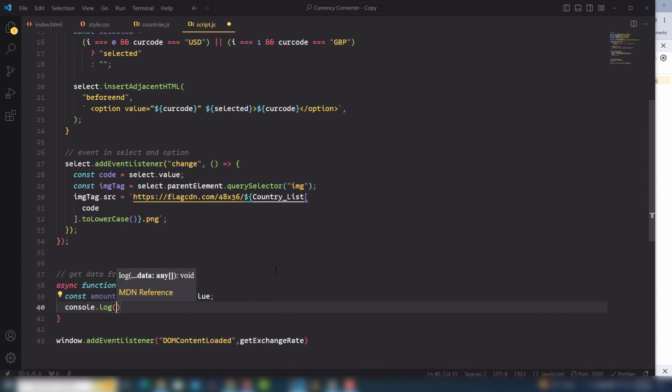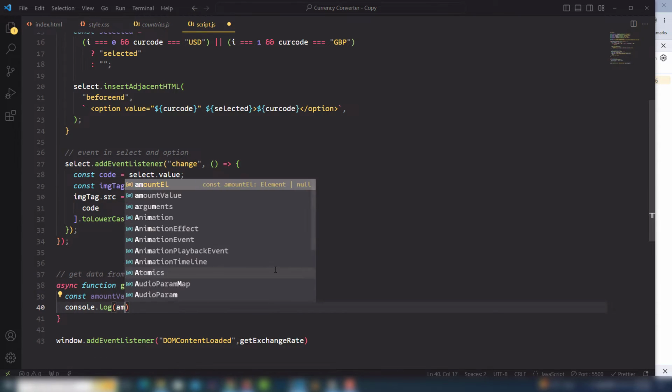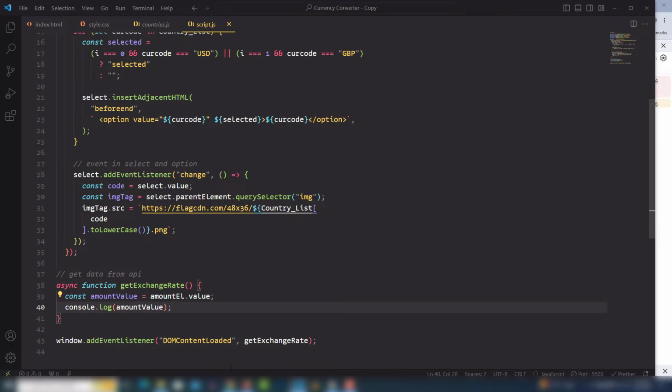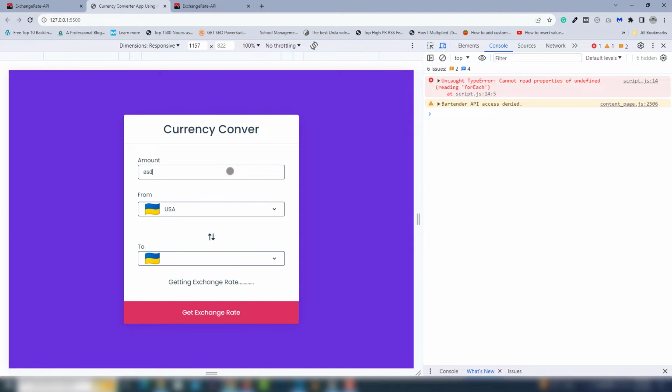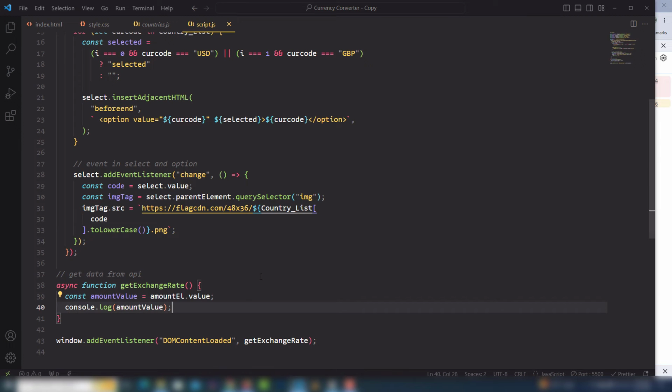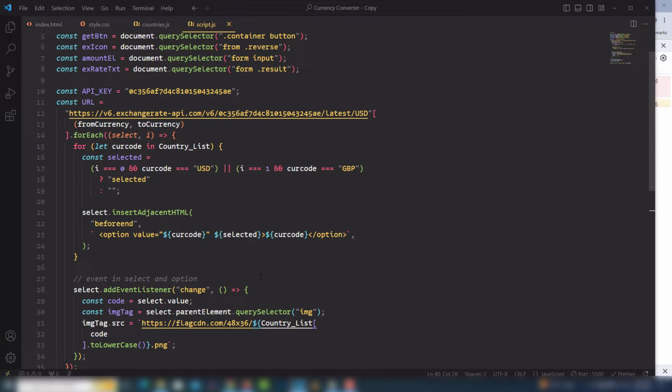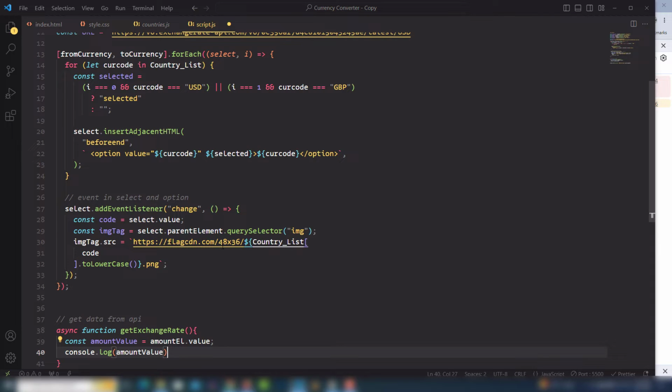Let's look at that, amount value. So when I enter something there, what happened? For each loop, line number 14. Okay. Just a minute, guys. Okay.